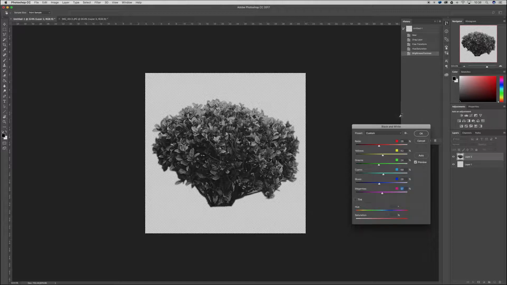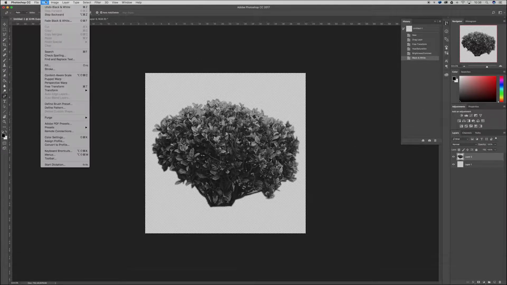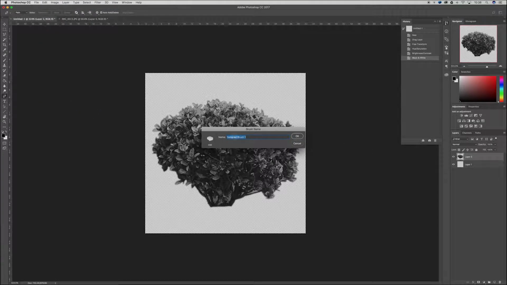So what we can now do is go up into edit and define a brush preset. Alright, now I'm just going to call this shrub, and hit OK.